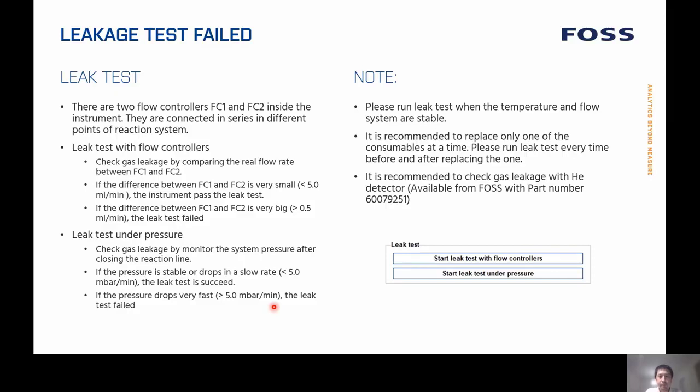Please note, if you run the leak test, please ensure the temperature and the flow are stable in the system. You can either do the test when the instrument is turned on and at room temperature, with no temperature change, or when the temperature reaches the setting, like at standby or the working mode. So do not run the leak test when the temperature is increasing.